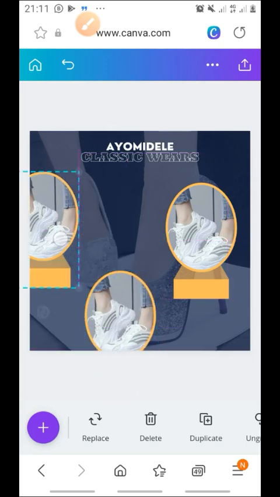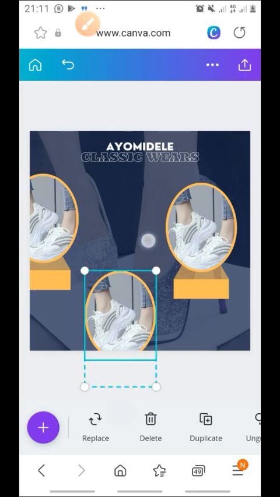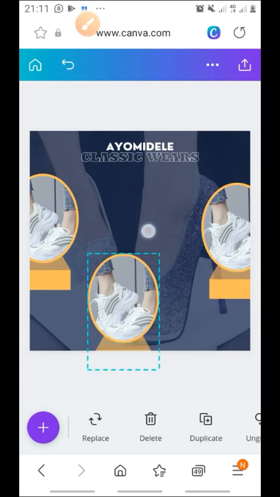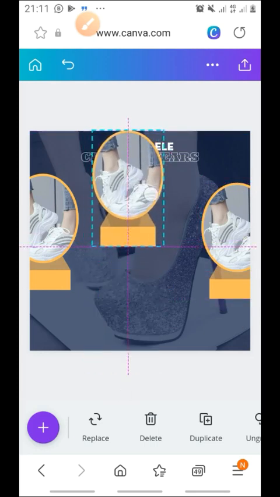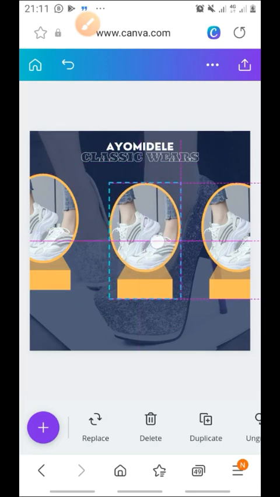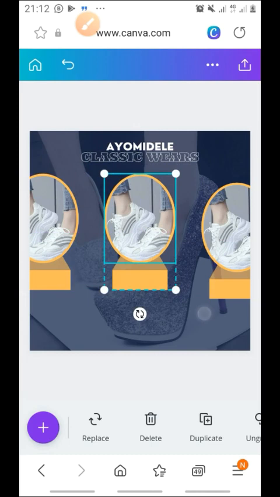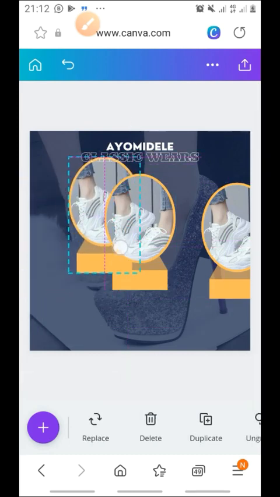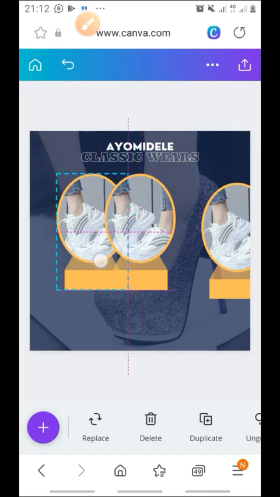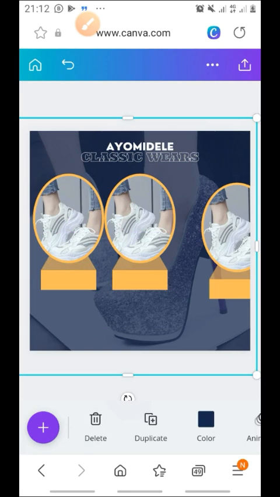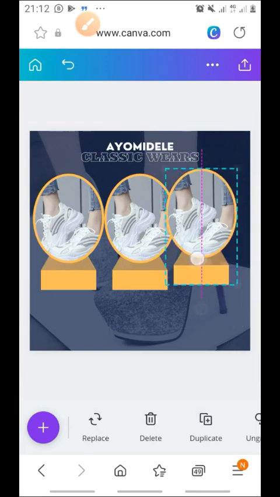Let me centralize the middle one. Okay. Yeah, it's on the center. Okay, that's perfect. I can now move this one so to align with it. Okay, can you see that? And can you move this one to align with that?